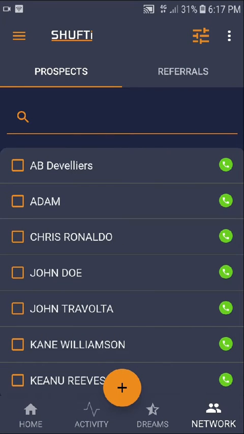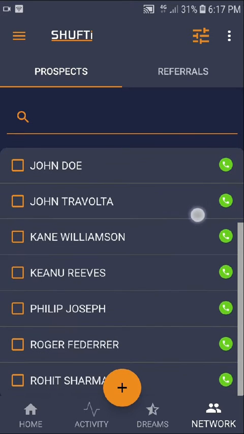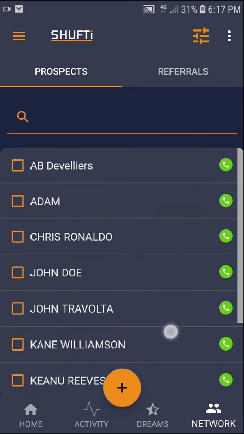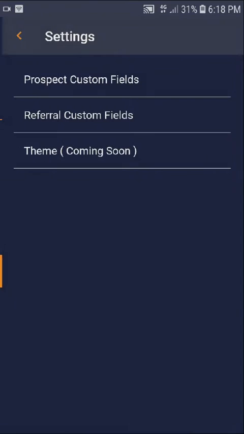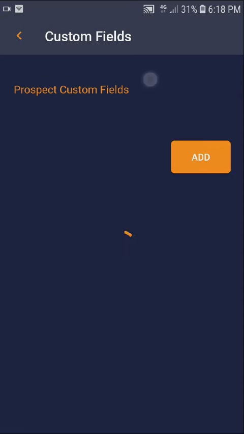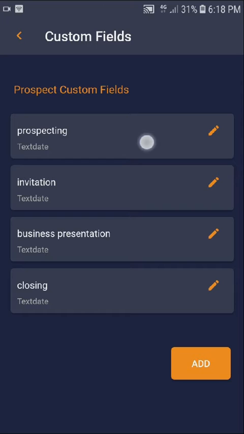Once we have our prospect list ready, we need to follow a common process for converting our prospects into potential business partners or customers. This can be done more effectively by adding custom fields that will represent our sorting process. We can add custom fields in the settings in the menu bar. To know how to add a custom field, check the tutorial on custom fields in the tutorial section in the menu. Let's say, for example, my sorting process consists of prospecting, invitation, business presentation and closing.